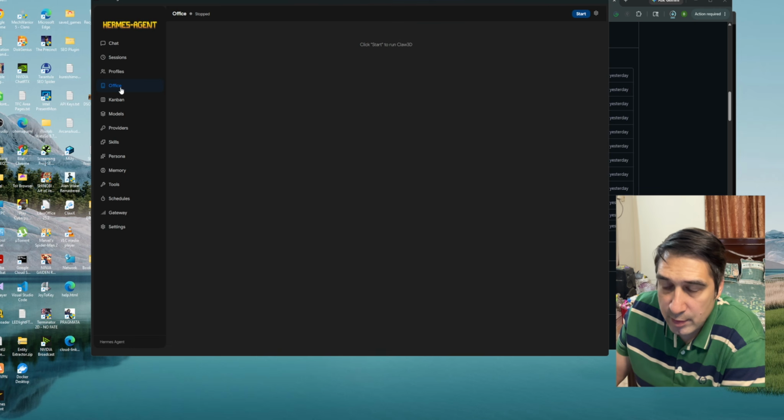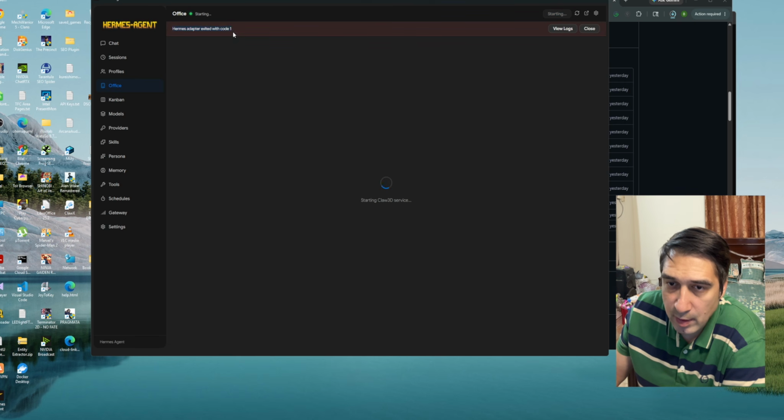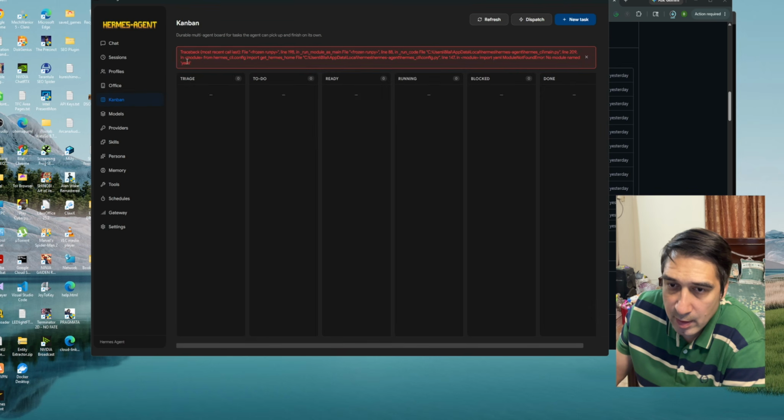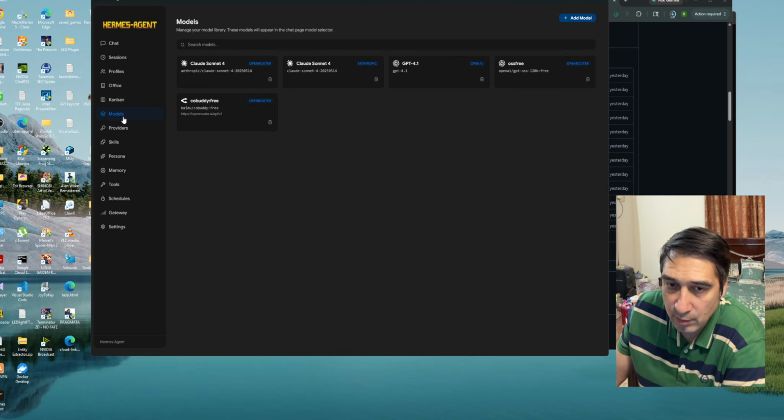So next thing is the office. Now this is another thing that I was having a problem running. And if you do start, this froze an error. It says Hermes adapter exited with code 01. So again, this is another thing that will not work even with the present version or the latest version of Hermes that I have. Then it's the Kanban. So same sort of issues with the Kanban on Windows. Not exactly like this was working with 2 versions ago, but with the latest version, this is not working. We'll try and see if a reinstall fixes this.